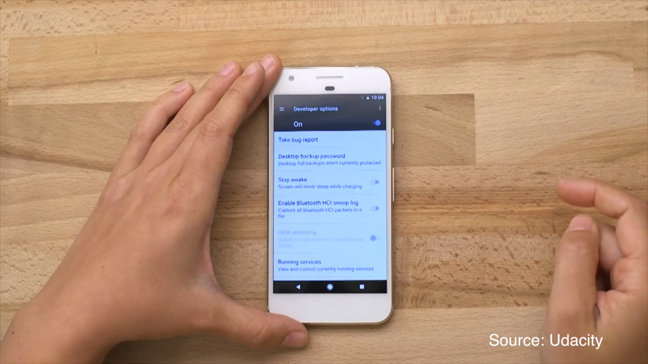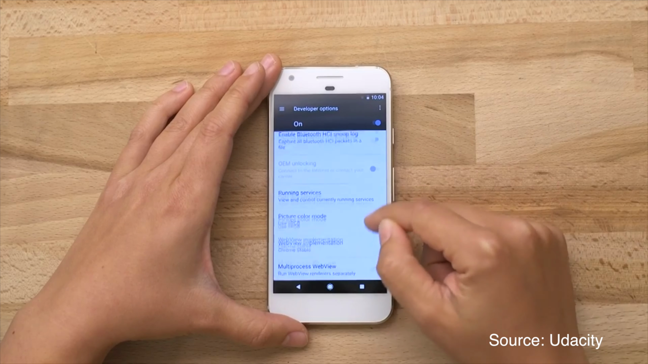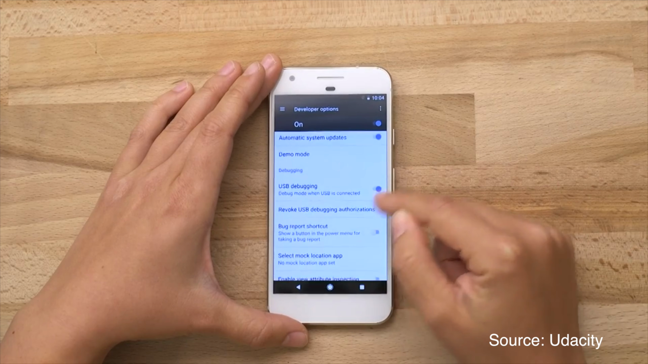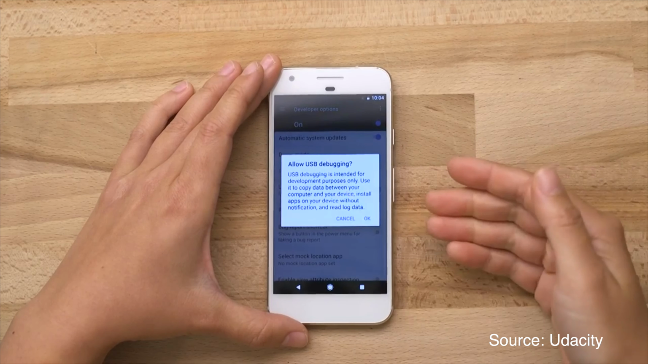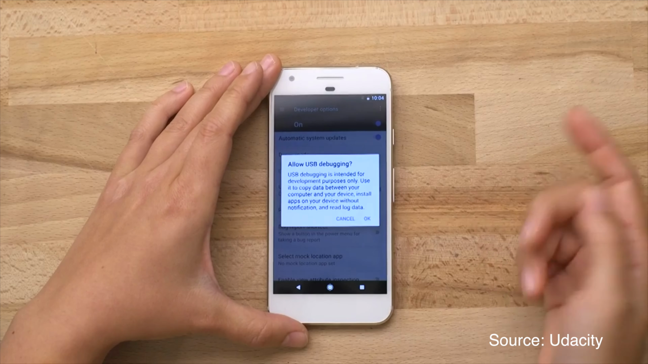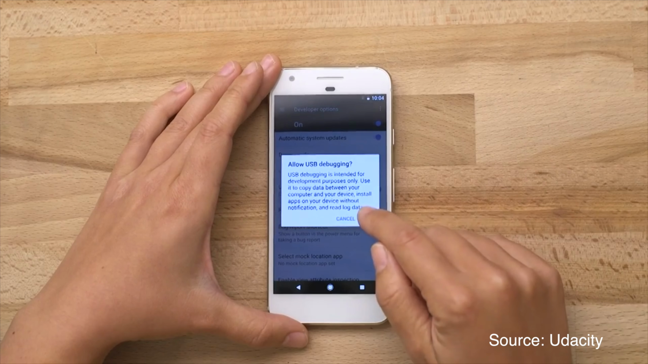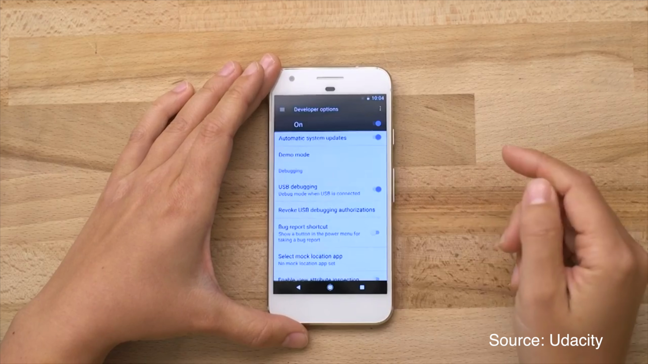Click on that and if you scroll down there you will see a USB debugging option. You just need to enable that and then you will see an allow debugging pop-up. You just need to click OK there. This will allow your computer to send and run apps on your device.